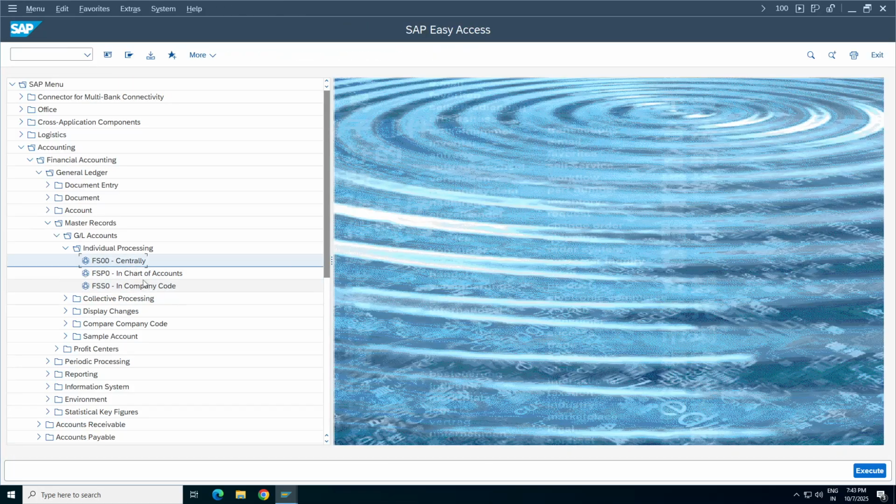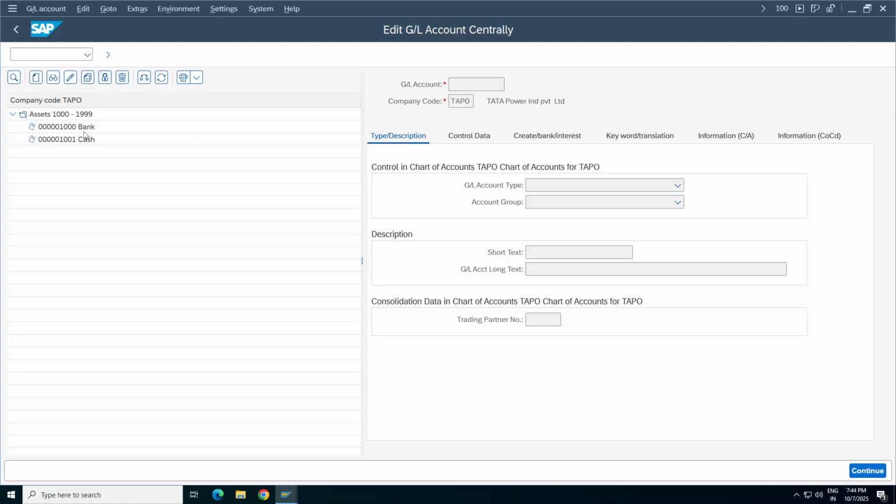So this will cover both segments. These are called GL segments. One is chart of accounts, and the other is company code segment. If you are creating centrally, it will show all the tabs because you are creating in all the tabs at a time. Now this is master data. We created a couple of GL accounts.